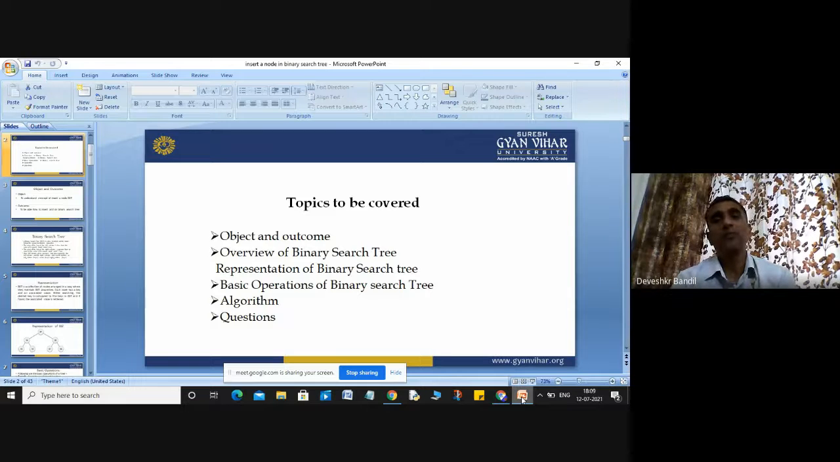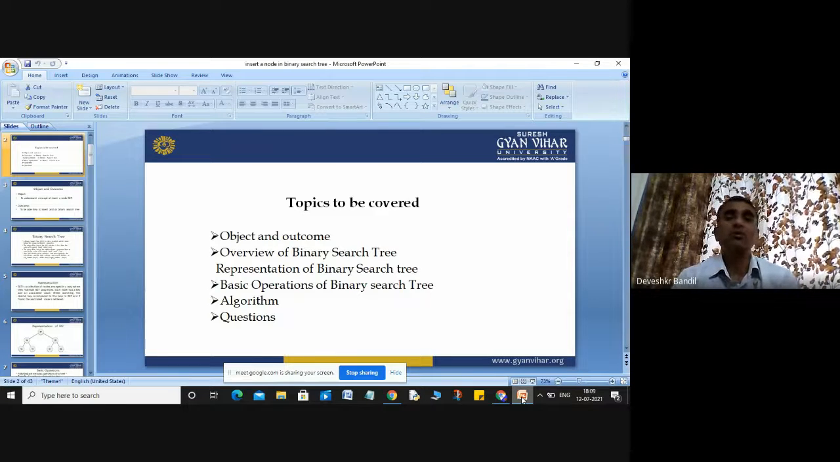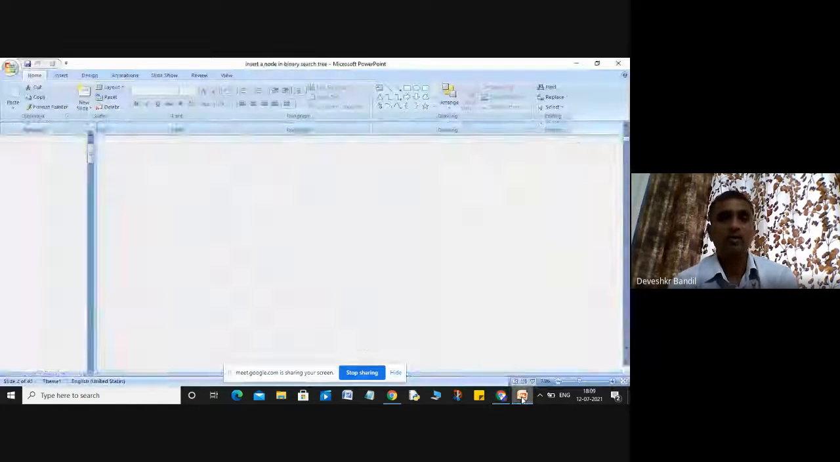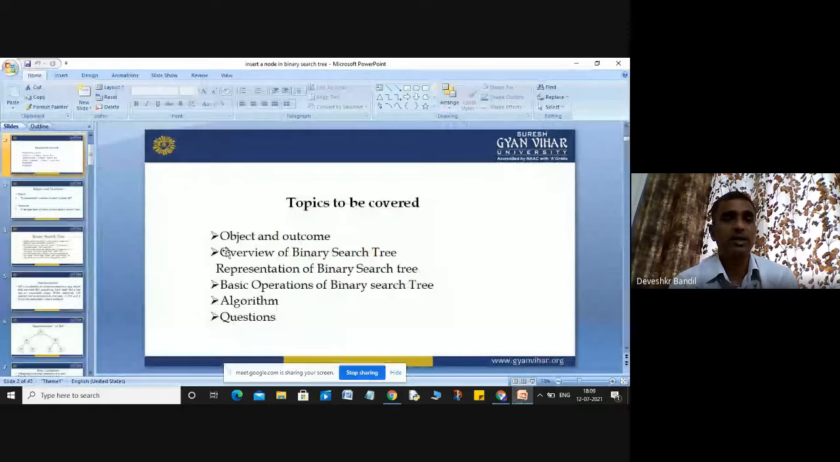After that, I will discuss the algorithm, how to write the algorithm for inserting a node in a binary search tree. And after this, I will mention some questions related to this lecture. So now I will discuss the binary search tree.